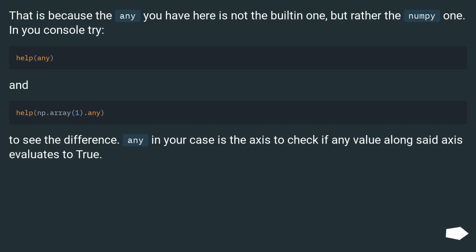That is because the any you have here is not the built-in one, but rather the numpy one. In your console try, and, to see the difference. Any in your case is the axis to check if any value along said axis evaluates to true.